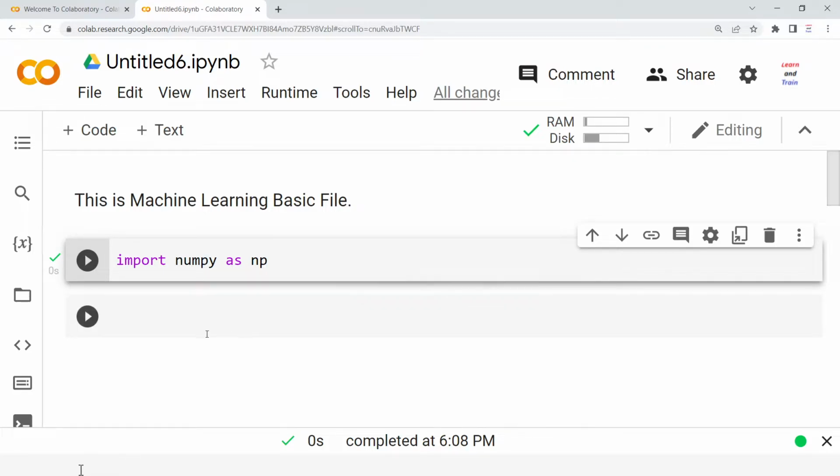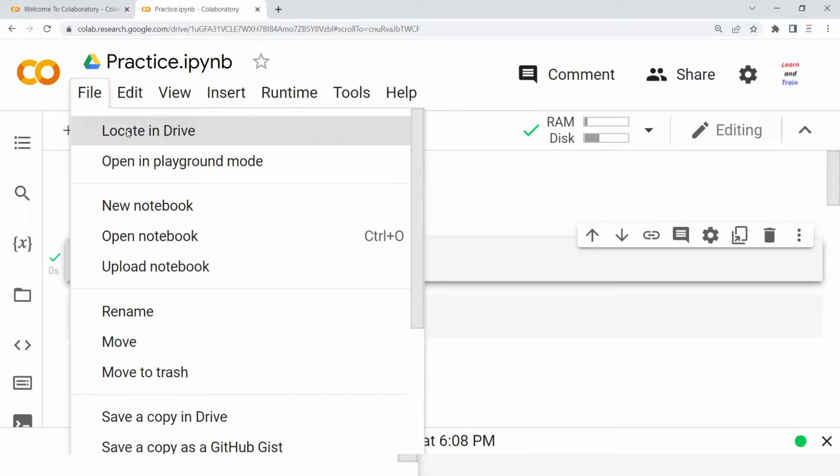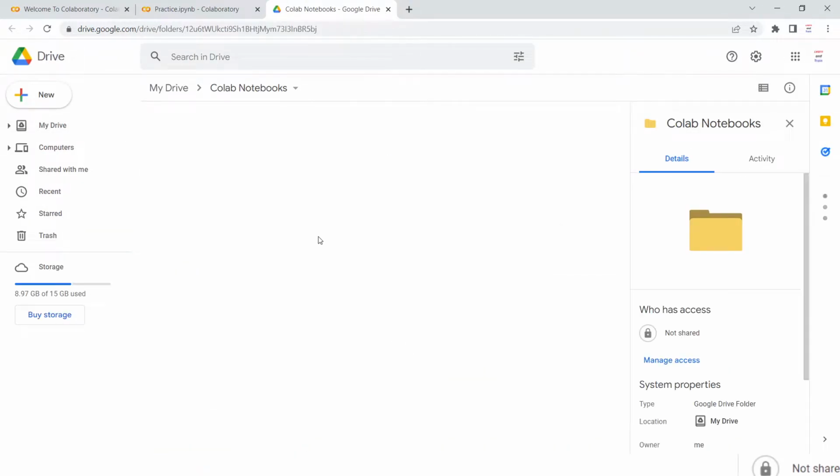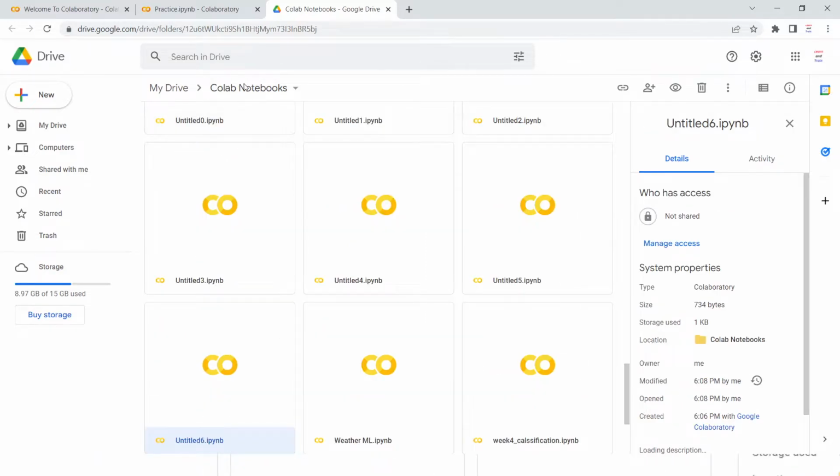Then here I want to upload the CSV file. To upload the CSV file, we need Google Drive. Before that, I am saving my file as practice program. Then I want to locate this in my Google Drive, so that file will be available in the Google Drive. Here my file is available in the Colab Notebooks folder.